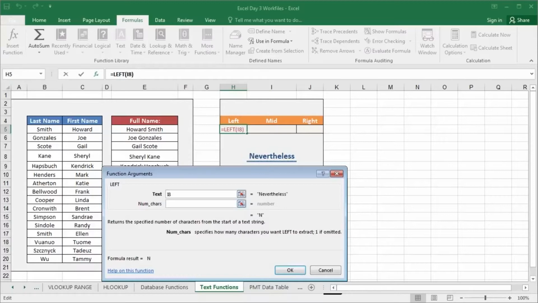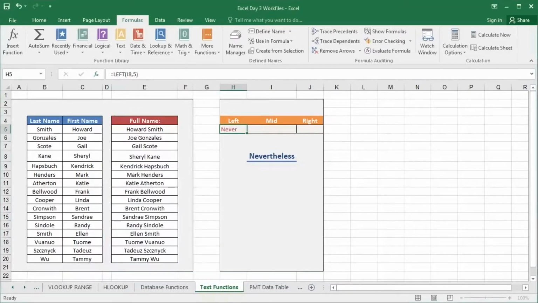Now by default, it'll pull just one character. However, in this case, I'd like to pull 1, 2, 3, 4, 5 characters in order to pull the word never out. So I'm going to go ahead and type 5, and there you go. So by selecting cell I8 and saying I wanted 5 characters from the left using the left text function, I'm now going to hopefully get the word never in this box right here. Let's click OK to lock it in. There it is, never. Let's go ahead and try mid.